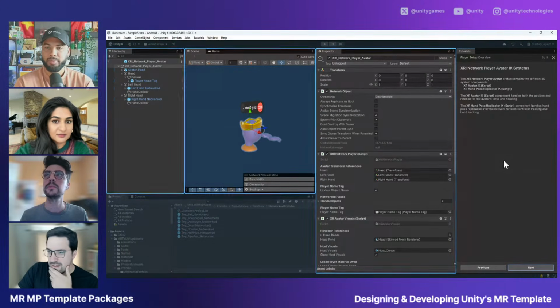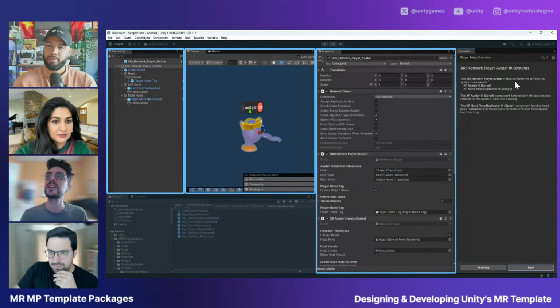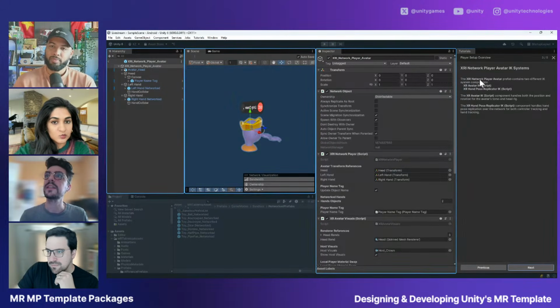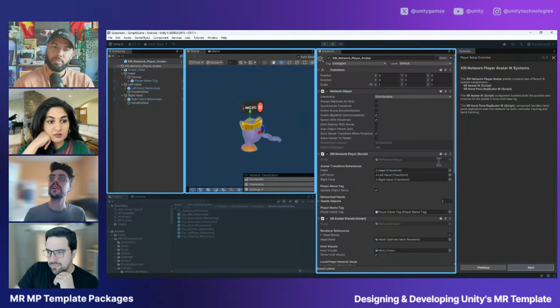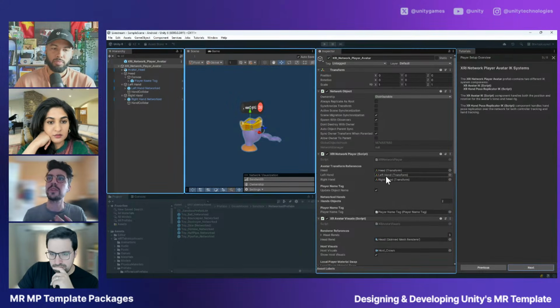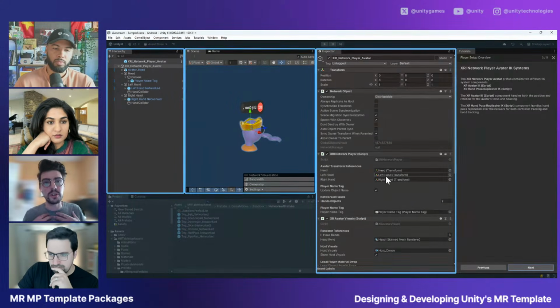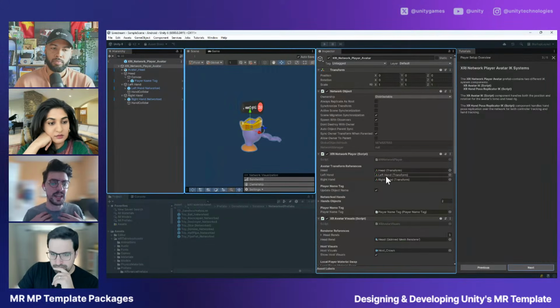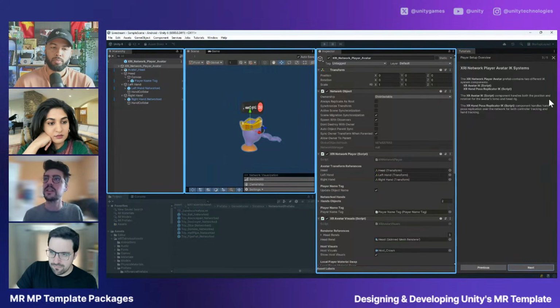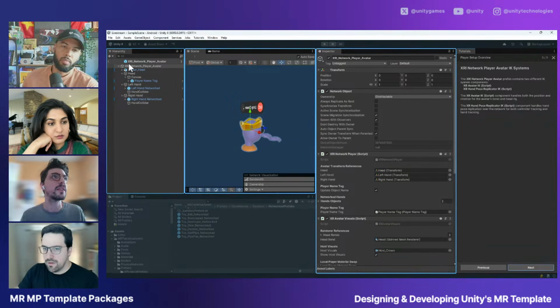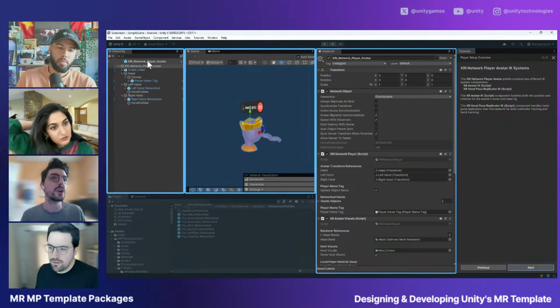All right, I kind of touched on this, but here also is the IK system. We have the avatar IK, which handles the position and rotation of the avatar's head and torso. I think, Javier, you were mentioning that earlier, or maybe Ketki, with the neck rotation and stuff. And then the hand pose replicator, which allows you to translate those hand poses across the network for both controllers and hand tracking. All of that can be found in the XRI networked player avatar prefab.